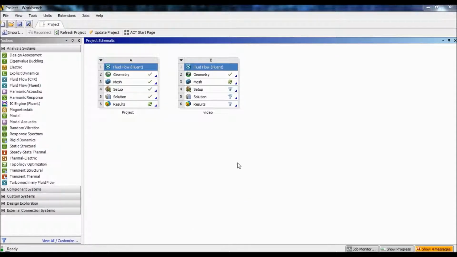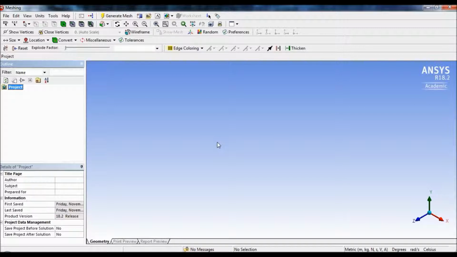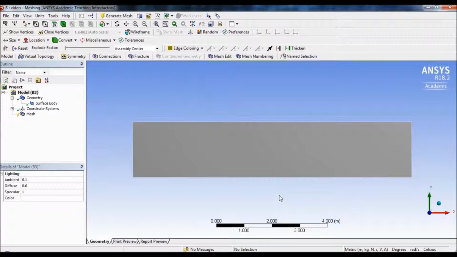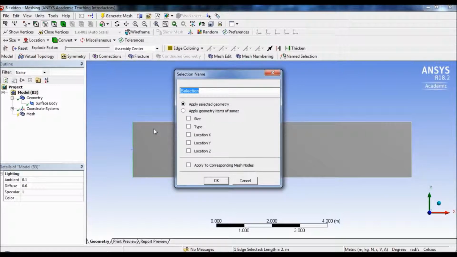Stage number 2 is to create the mesh on the surface that we created. So we double click on mesh. Once the web window is fully open, we need to create the names of each edge of the rectangle. So to do that, we click on Edge right over here. We'll click the first edge, right click, and then we click on Create Named Selection. We will name this edge as the inlet.